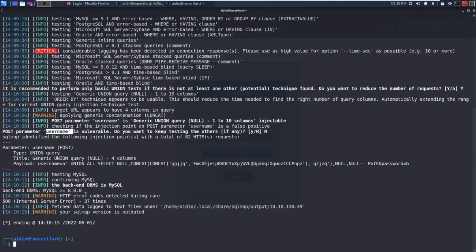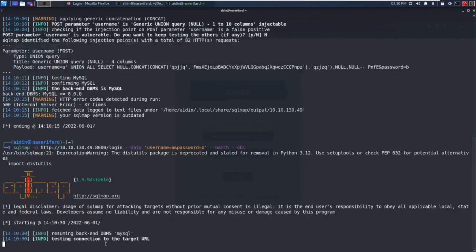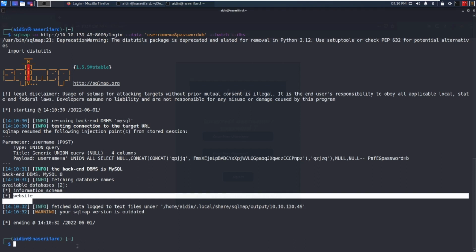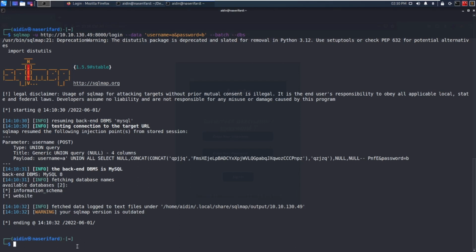Let's try to enumerate databases with --dbs. We find information on the schema and website databases. Let's change the syntax to now run with the website database. Tag -D website and look for which tables are present.